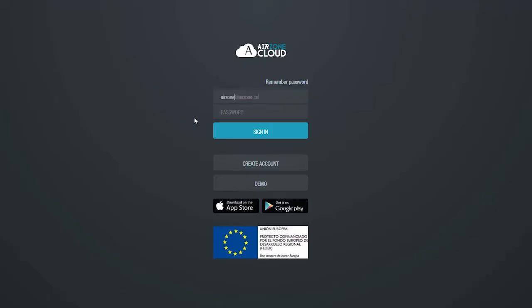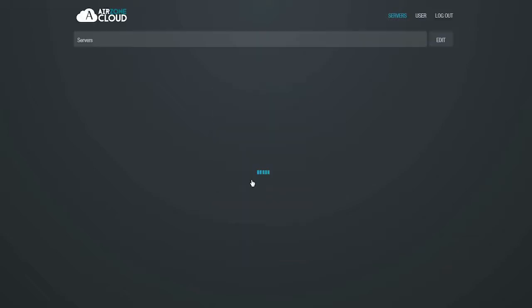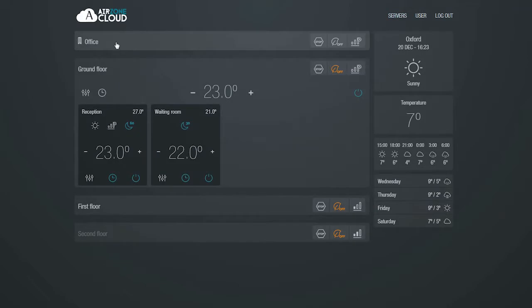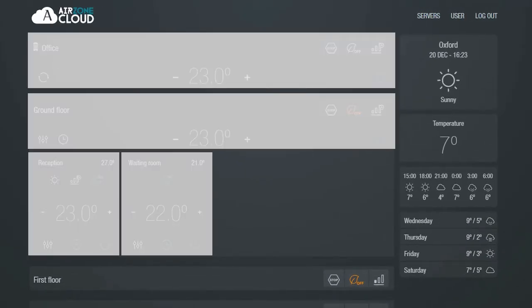Once your web server has been installed and associated, you only have to access it with your email address and password to start controlling your system. The servers associated to your account and which you can use are displayed in the first window. Select one of them, and the three levels of control allowed are then displayed.